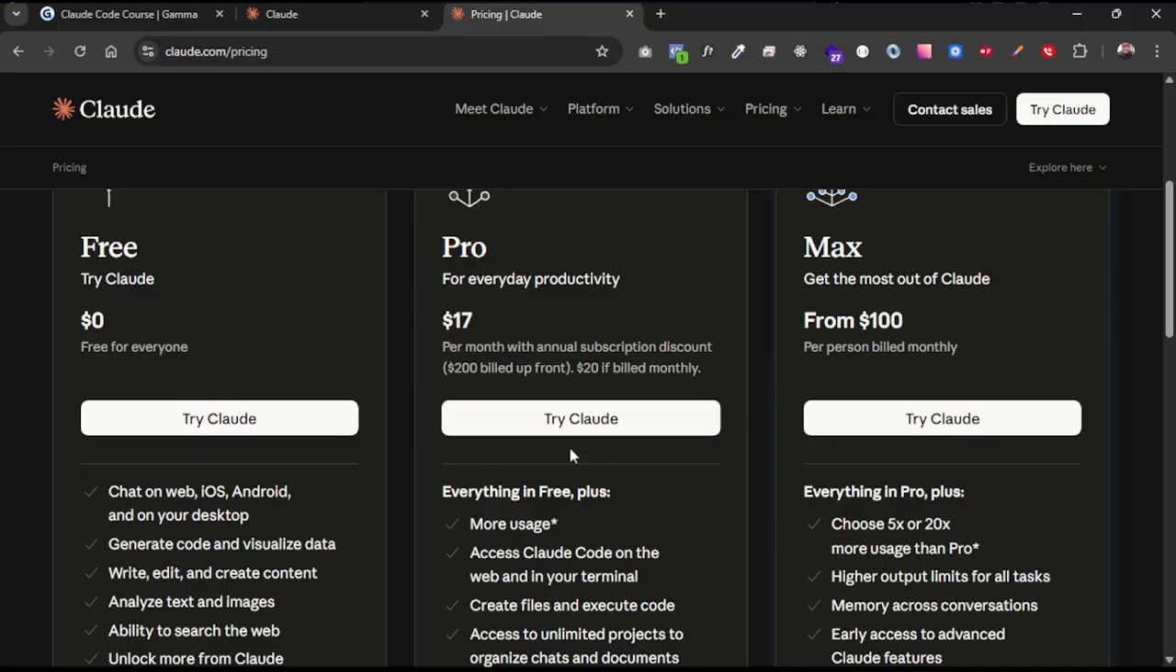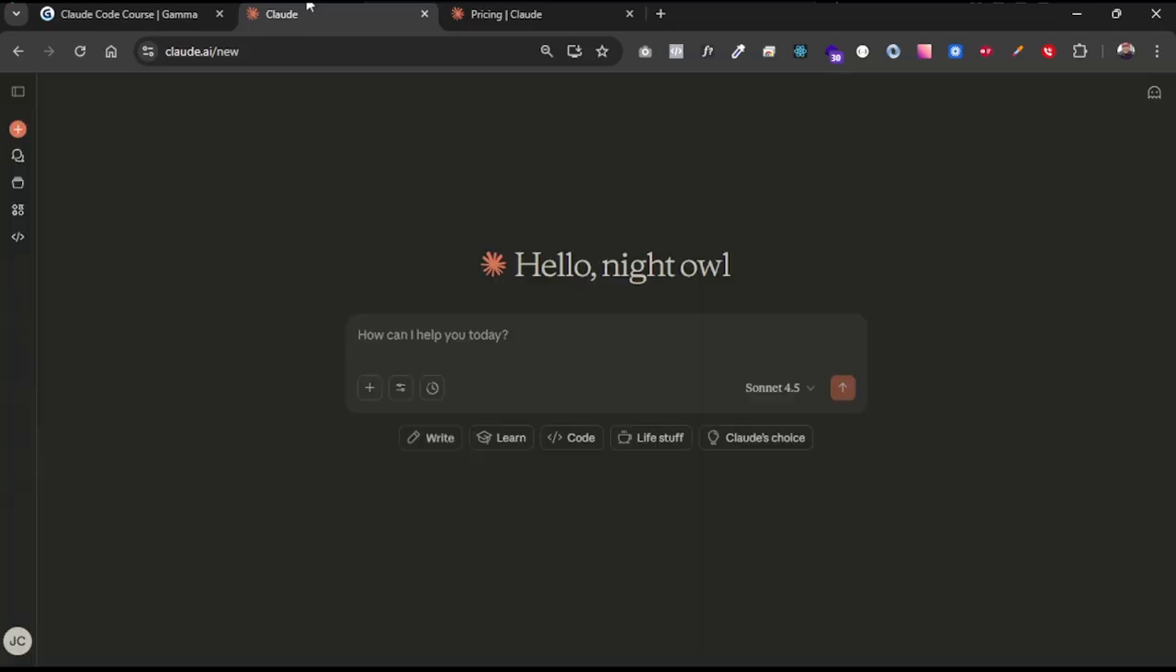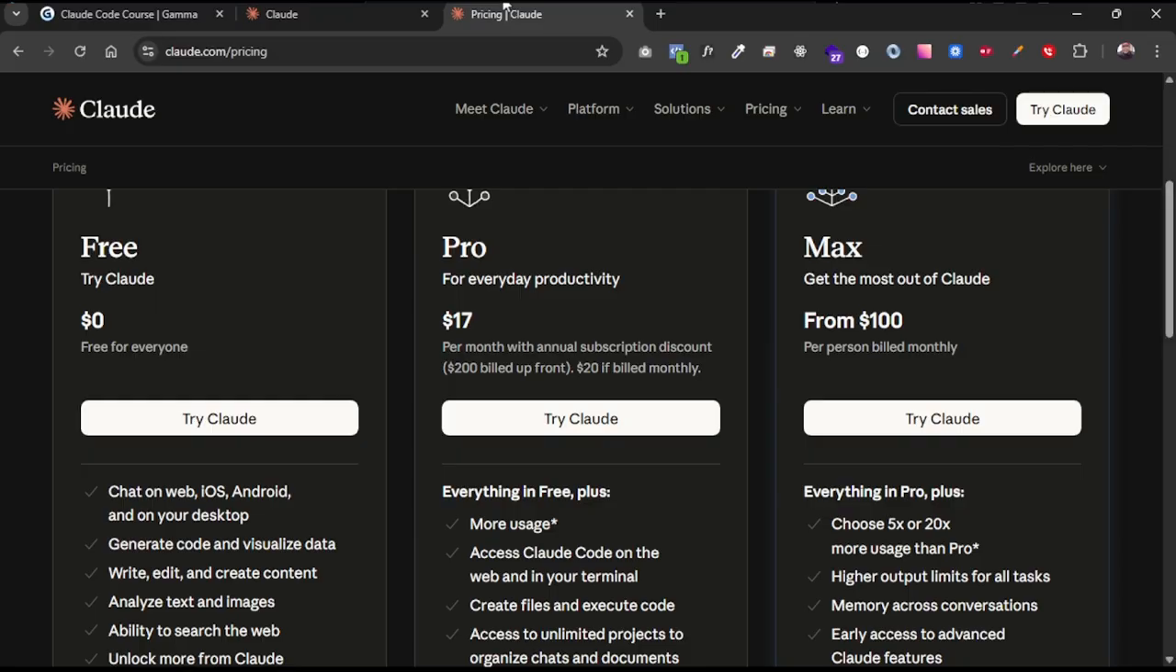All you've got to do is come over here and log in. Once you've logged in, you want to upgrade your account. Come over here, upgrade your account, make the payment, and you're going to be good to go. Once you do that, we're going to be able to install it next. Okay, let's get to that part.